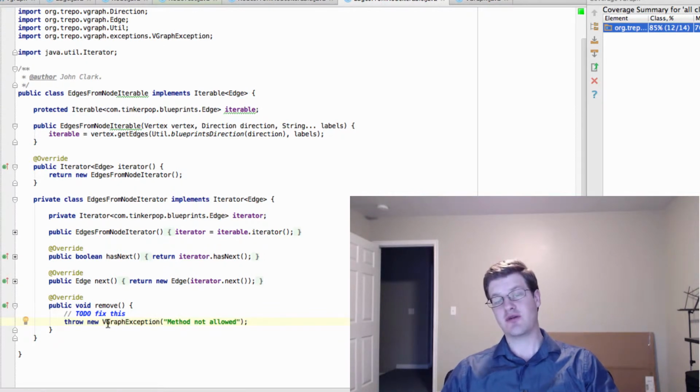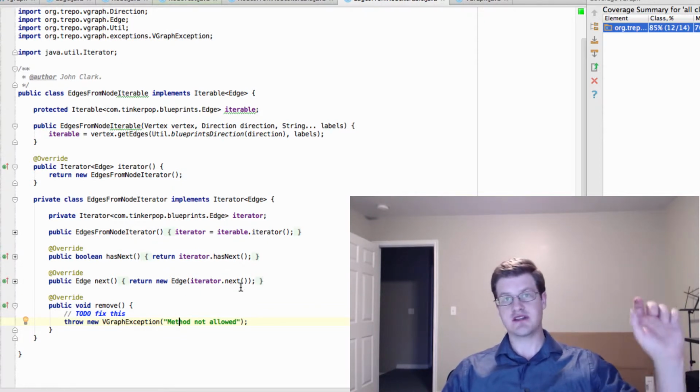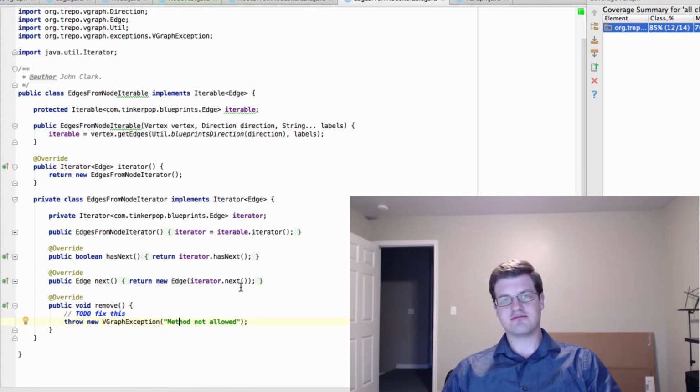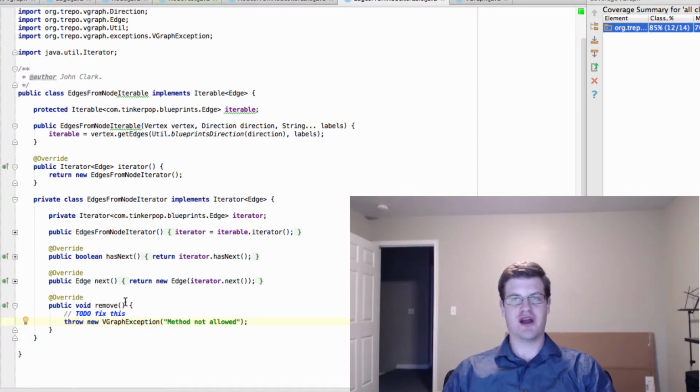If I did, I would essentially need to perform an update to this particular edge and mark it as deleted so it gets picked up in the next commit. So again, I'm not sure if I want to do that or not. I haven't decided. So mark it with the to-do, commit it. Don't worry about it for now.